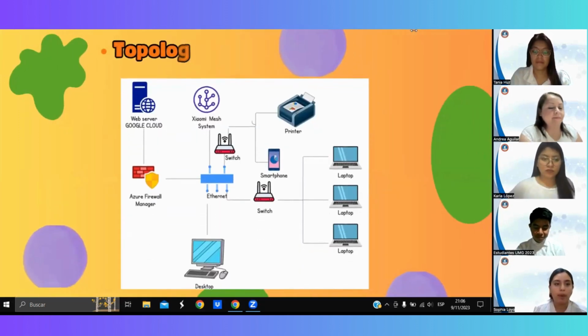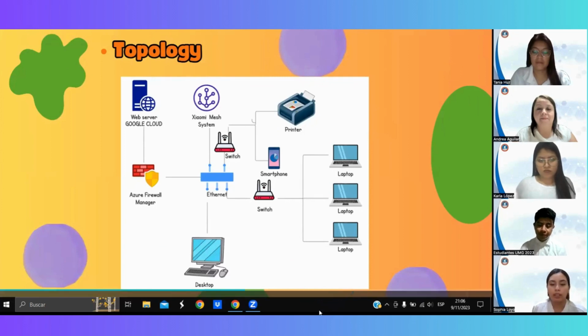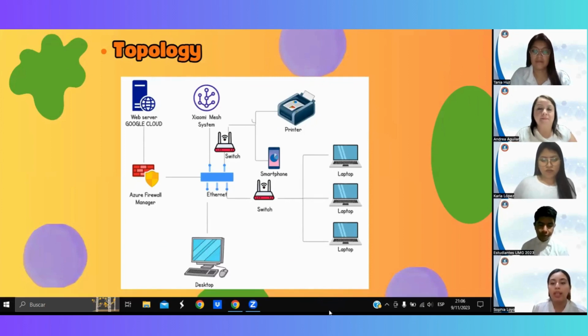So now let's talk about topology. The topology layout prioritizes the physical and logical arrangement of network components and their interconnections. Topology is like a map of how computers and devices are connected in a network. It shows how they talk to each other and share information. Imagine it's a kind of blueprint that helps all devices in a network communicate and exchange data effectively.